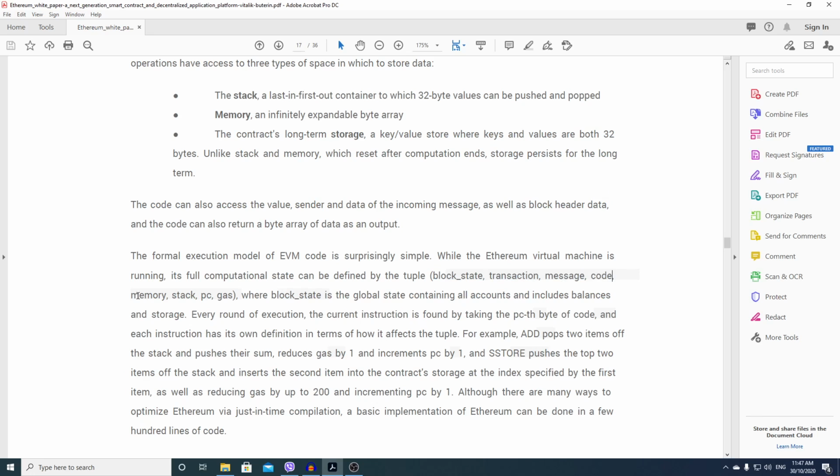And it says that you also have memory and stack. Okay. I thought we also get storage. I don't know why I didn't get storage. I guess storage is part of memory. It's a bit weird. Program counter: this determines where you're at in execution. And gas is how much gas you have left.